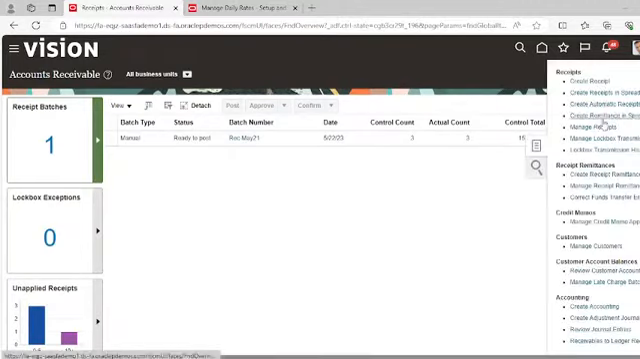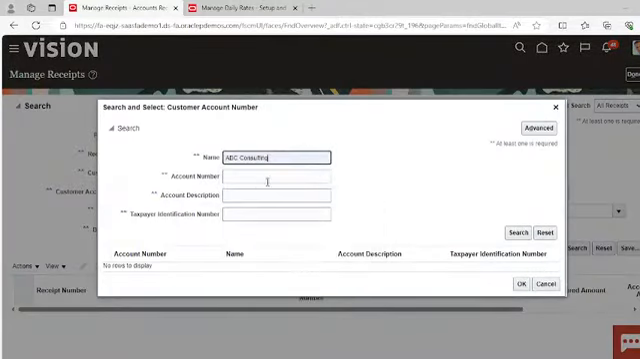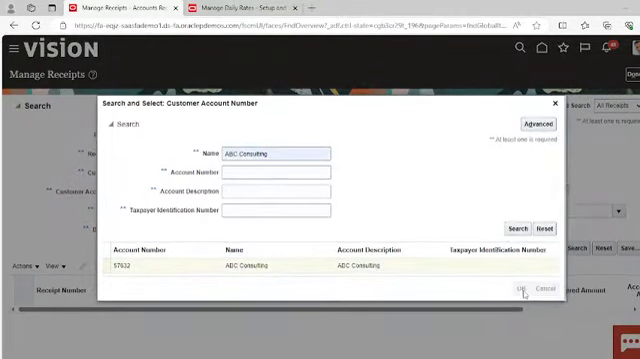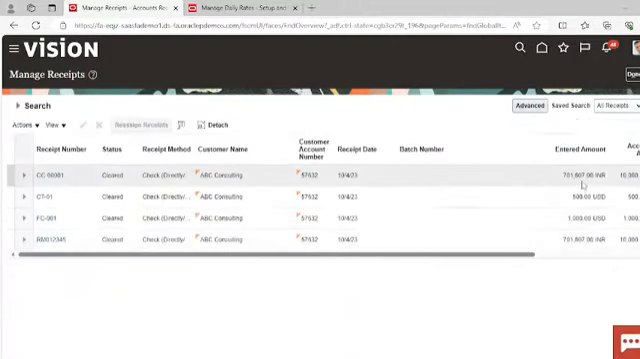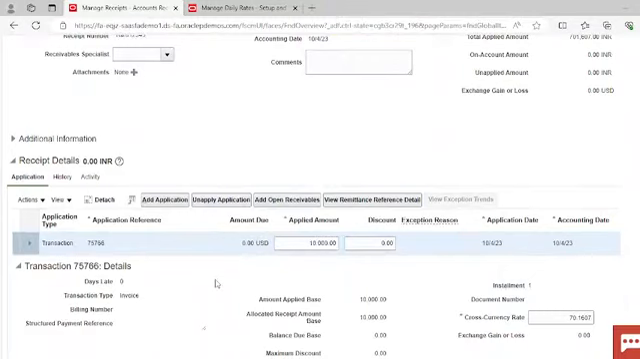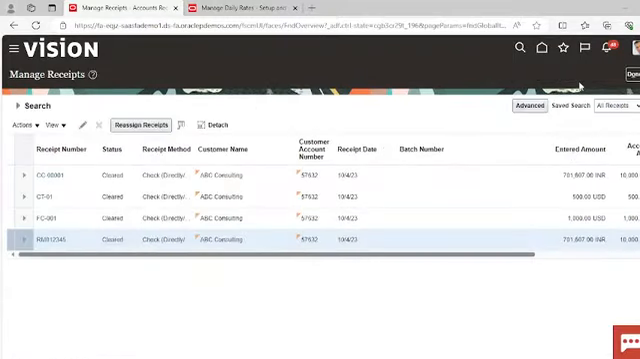Again go to Manage Receipts. Let's search for it with the customer name. So this was the receipt that we have created, and this is the invoice that we have applied against this receipt. Now click on Save and Close. Now let's go back to the transaction.